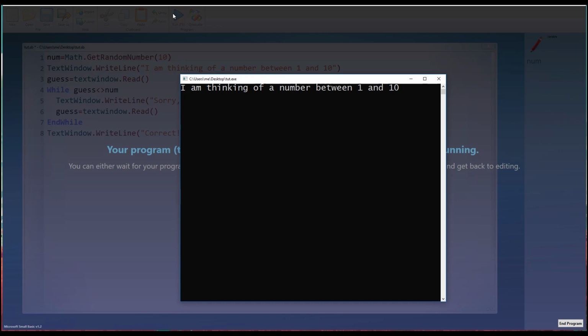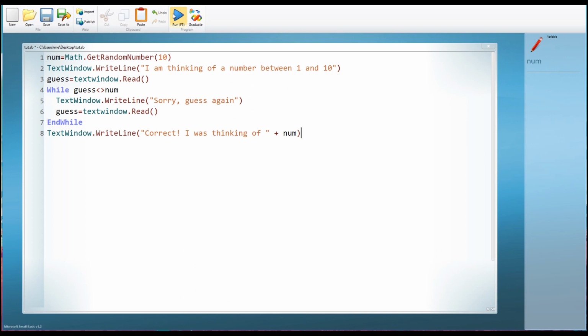Let's try that one more time. So think of number. Let's try 5. No, 1. Oh, there we are. Got it on my second turn. So I was thinking of 1. There we go. So you can see how the random numbers are different each time. And you can see how we can embed that into a very simple guessing game. Not perhaps the most exciting game in the world, but it's a demonstration of how we can use random numbers.